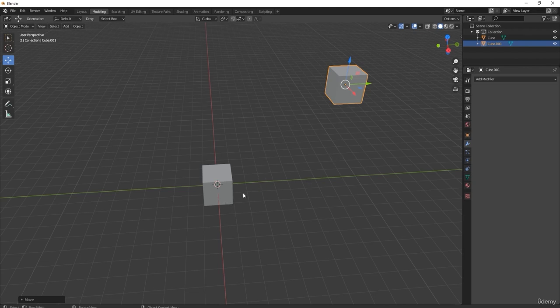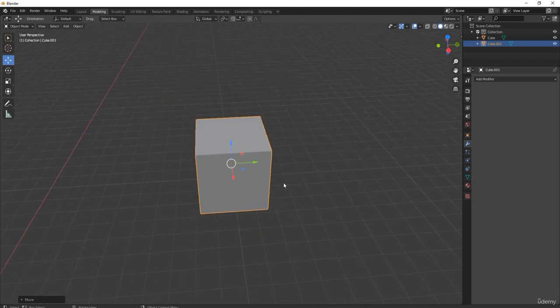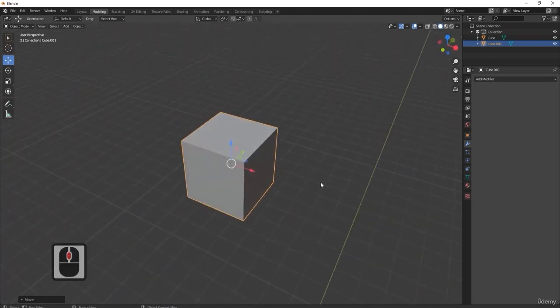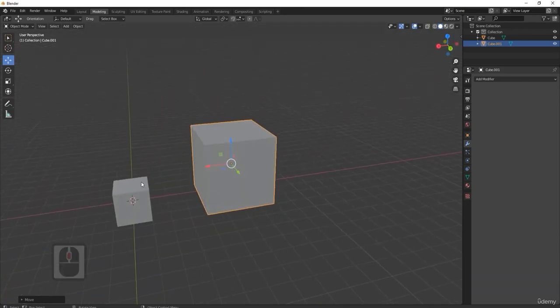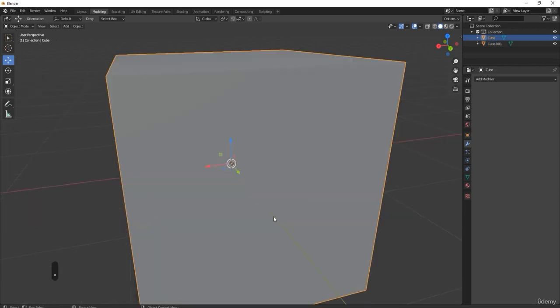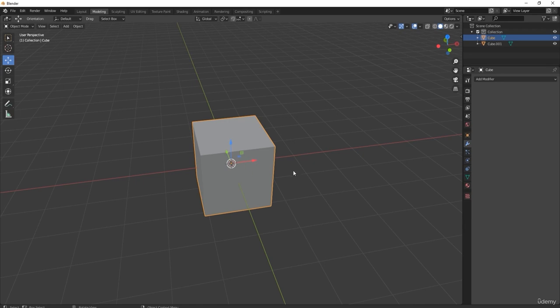Now also, why the dot button, the zoom to button, is important is if I press the dot button now and I zoom out and hold the middle mouse and rotate around, you'll see that I actually rotate around the origin of this cube. Now if I click on the other cube and I press the dot button, you can see now that I'm rotating around the origin of this cube.